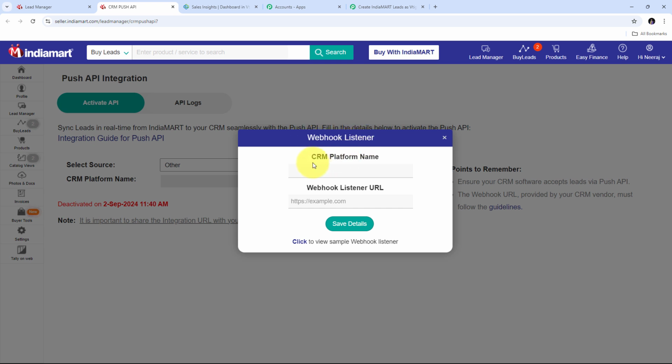So here what I need to do is first give my CRM platform name and the webhook listener URL. I need to give the CRM platform name for which I'm going to create this API integration, and here I'm going to connect Pabbly Connect with IndiaMART. So I'm going to give my platform name as Pabbly Connect, and now I need to give my webhook listener URL. So here I'm going to paste my webhook URL that I have copied from Pabbly Connect, and by using that webhook I'm going to connect IndiaMART with Pabbly Connect. So I'm going to paste that webhook URL here.